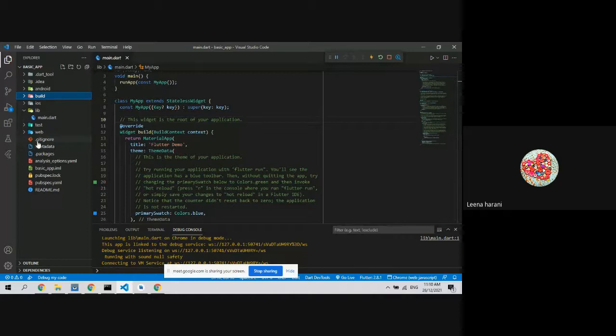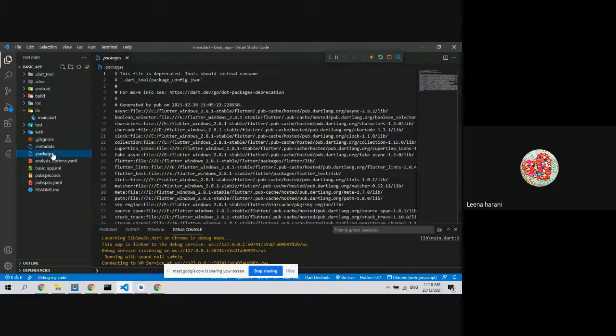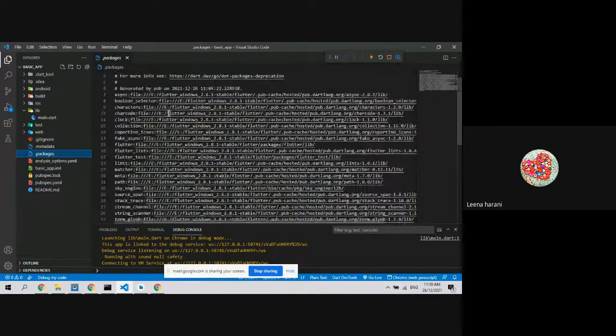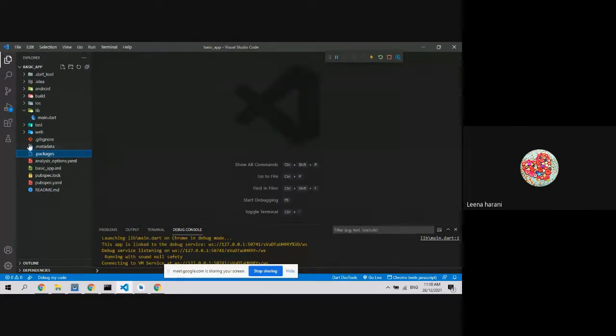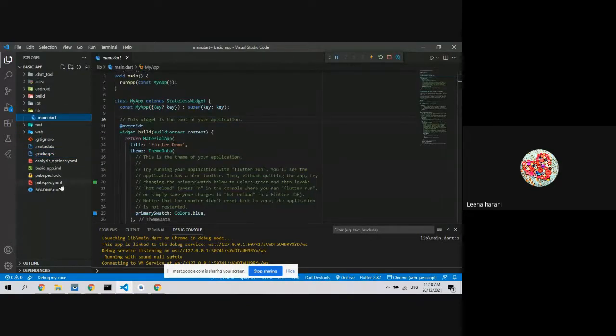The next important is the packages file. This is also, we know, we don't need to write anything inside it. It is also maintained by Flutter. The two files that are important are the main.dart file and the pubspec YAML file.